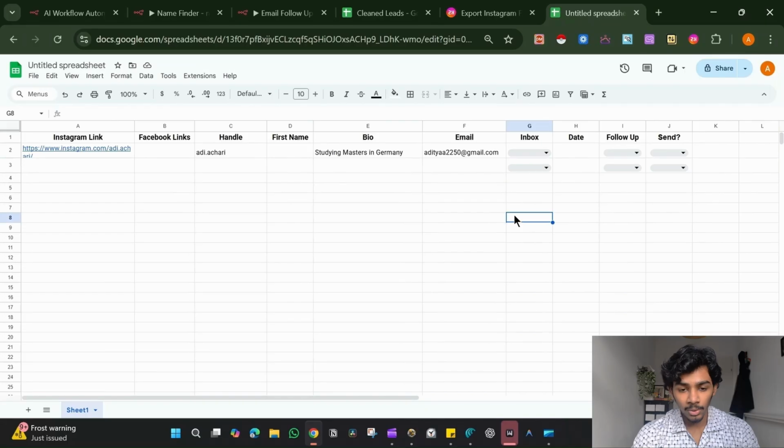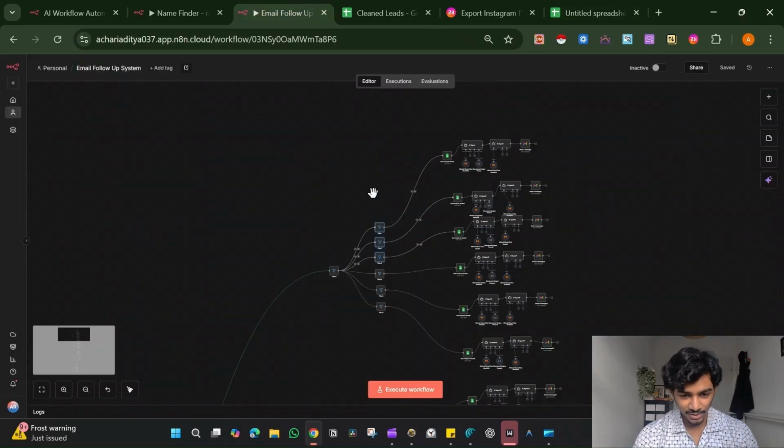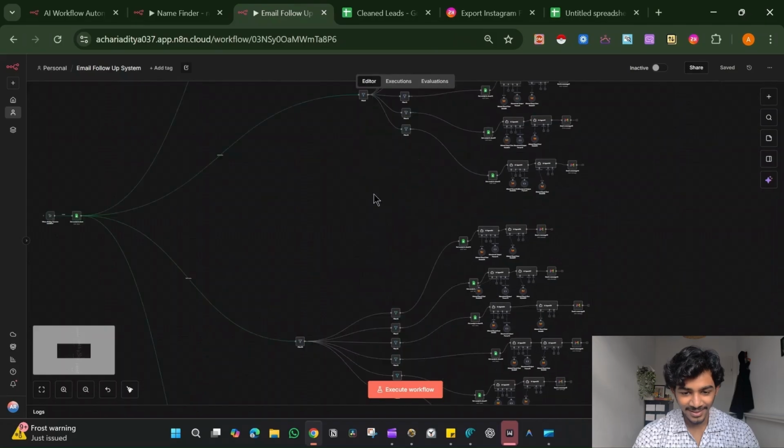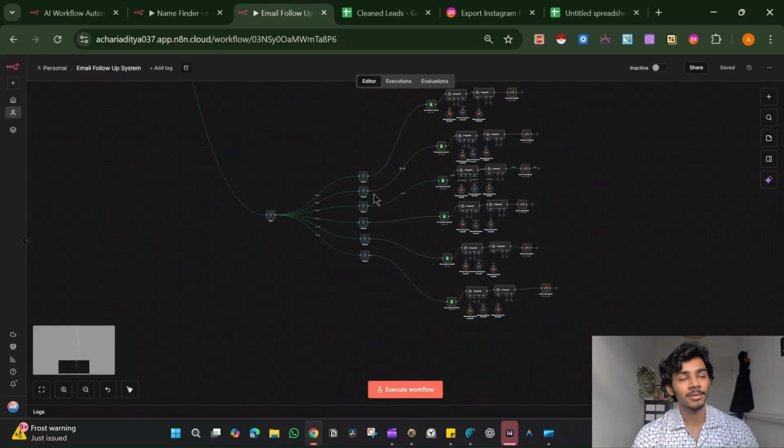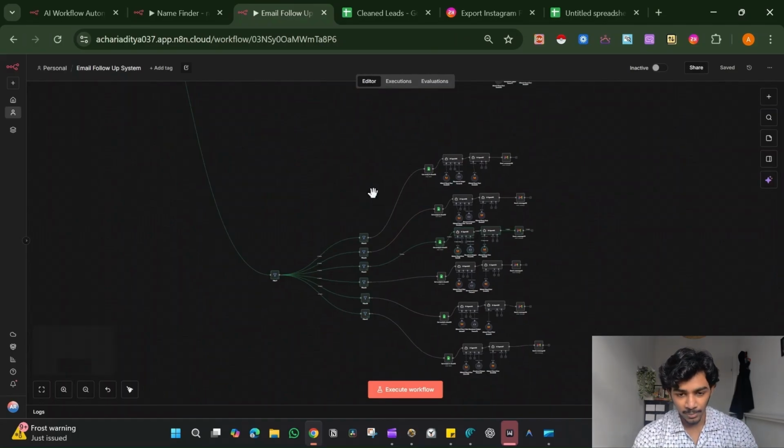So this is the CRM. This is the table where I store all my data. Now let me show you the automation itself. This is the automation that we are going to make today. But let me clear it out. It looks big, and it is big, but you don't have to make all of it. Let me explain what I mean.